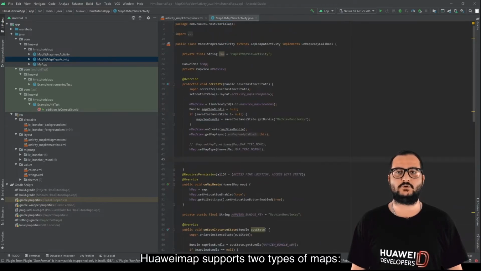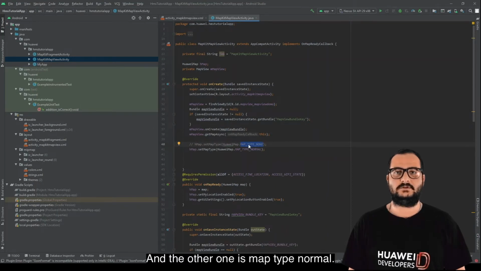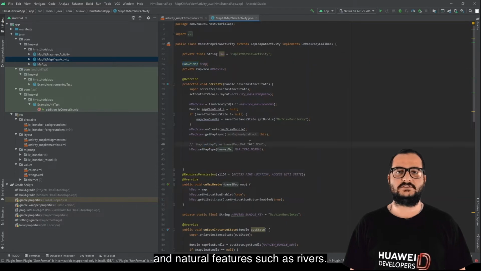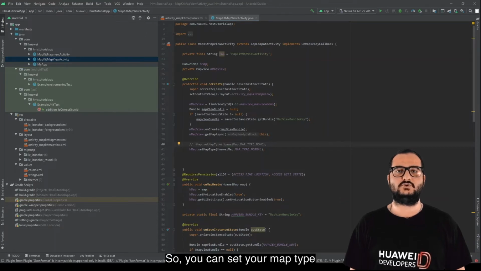Currently, Huawei Map supports 2 types of maps, MAP_TYPE_NONE and MAP_TYPE_NORMAL. MAP_TYPE_NONE is the empty map without any data. To set an empty map, call the setMapType method of the HuaweiMap object. And the other one is MAP_TYPE_NORMAL. MAP_TYPE_NORMAL is the standard map which shows roads, artificial structures, and natural features such as rivers. To set a standard map, call the setMapType method of the HuaweiMap object. So you can set your map type by calling the setMapType method.